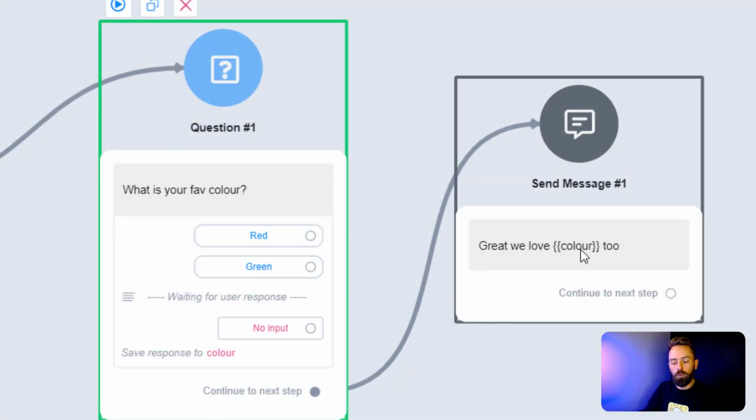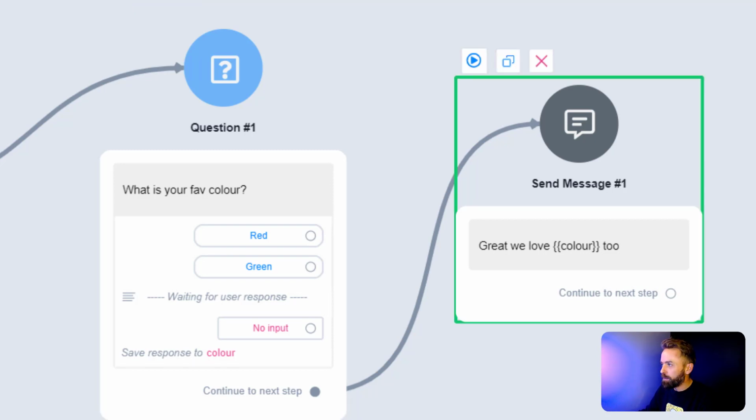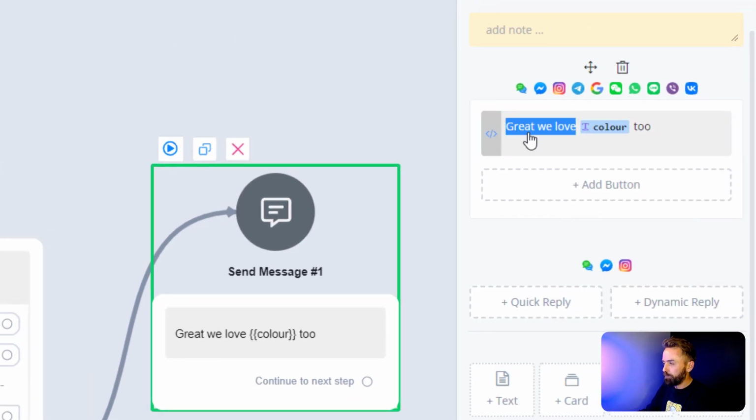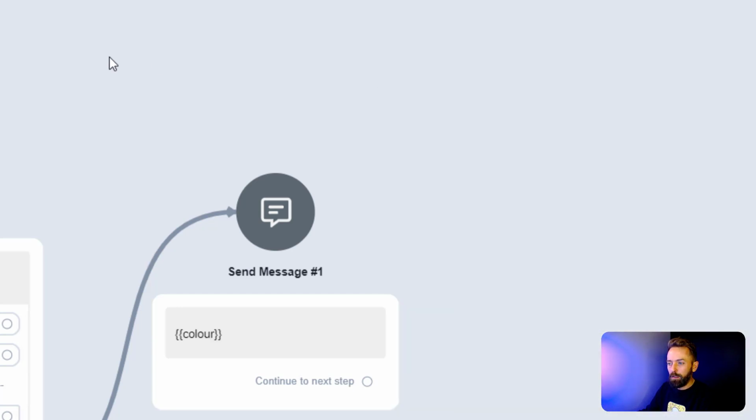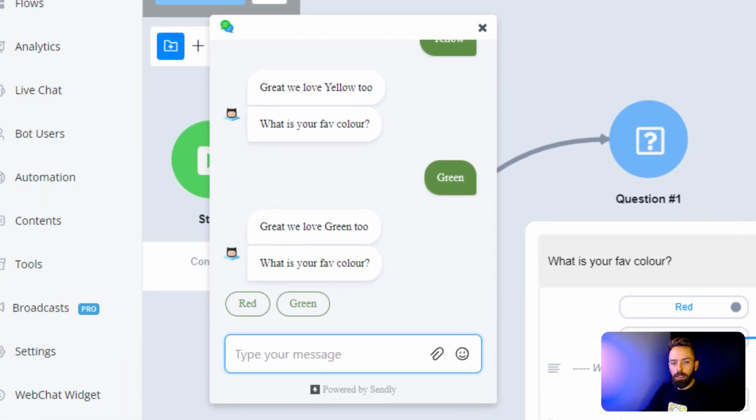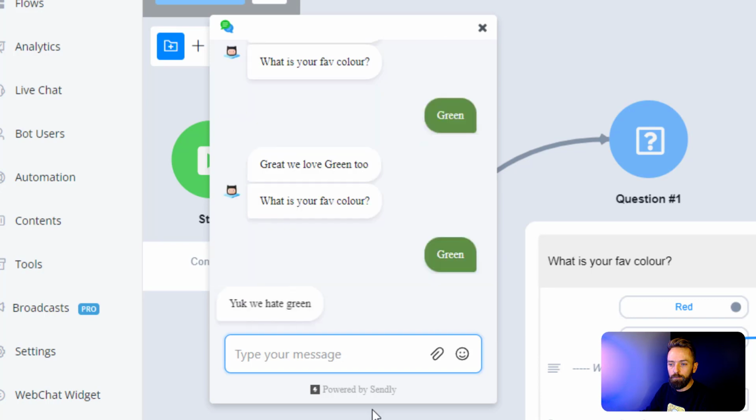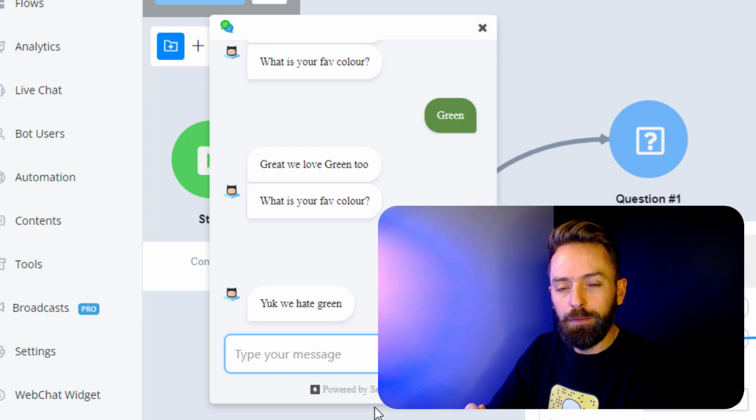So instead of having all of this text inside of here, all we need would be the actual custom field value itself. So if I take out all of this, and we just have the custom value, let's go ahead and publish. Great. So now we've got the what is your fave color again. We're going to go green on this one, and you'll see that we get that response that we saved as a value. So yuck, we hate green.